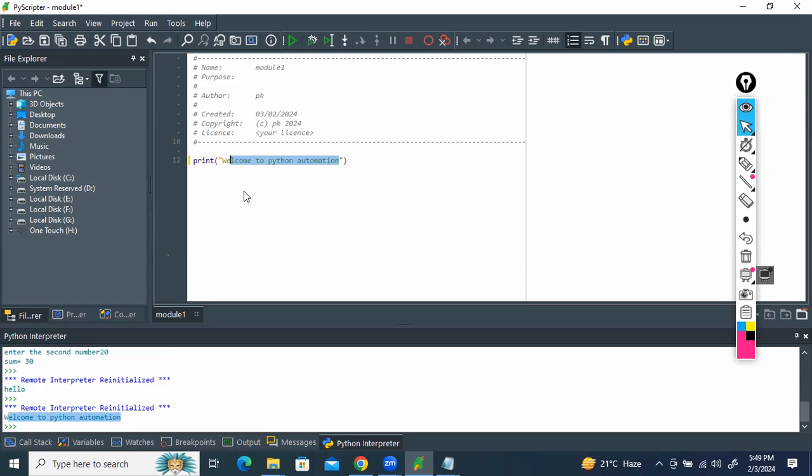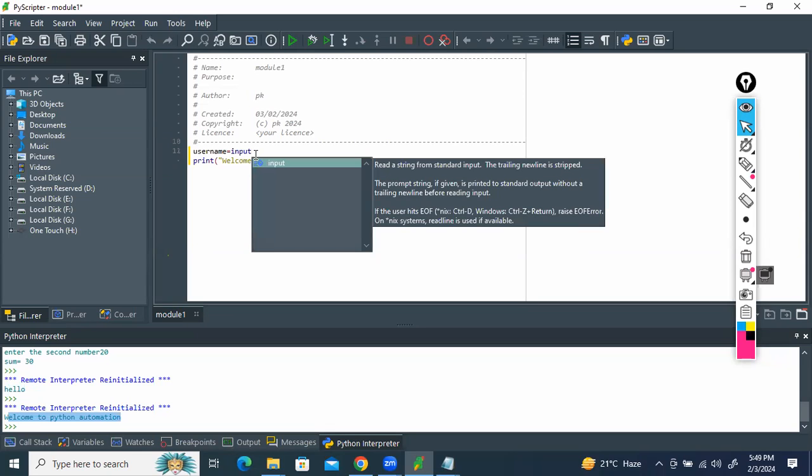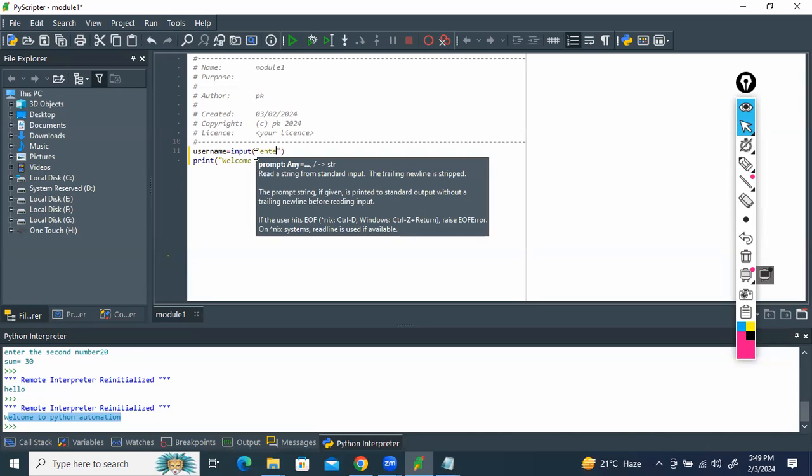Now we have an input function. I will come to the input function later. First I need to define variable for you, I guess. I'm creating a variable username, and what I'm asking is input, and the message is enter the username.